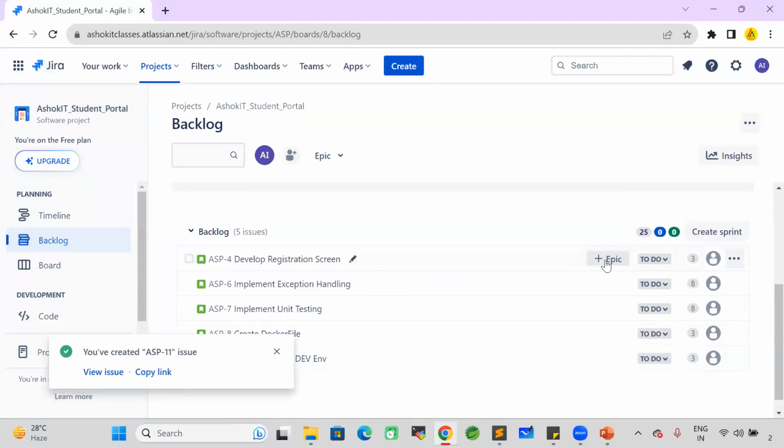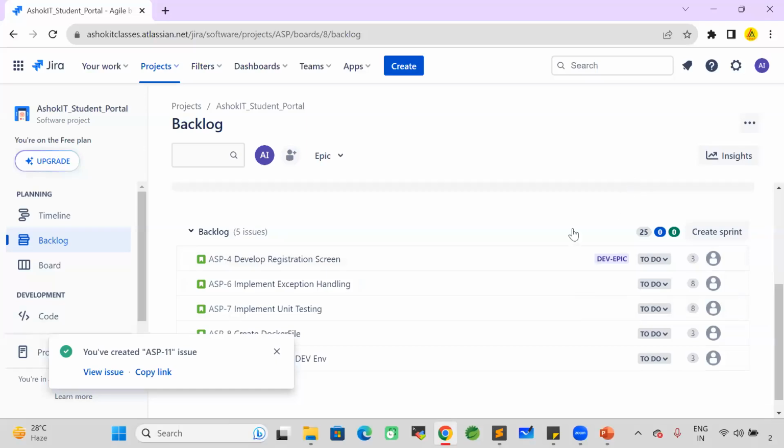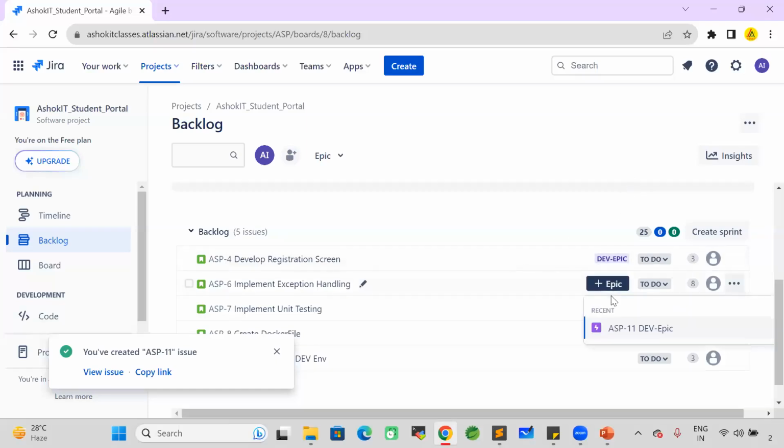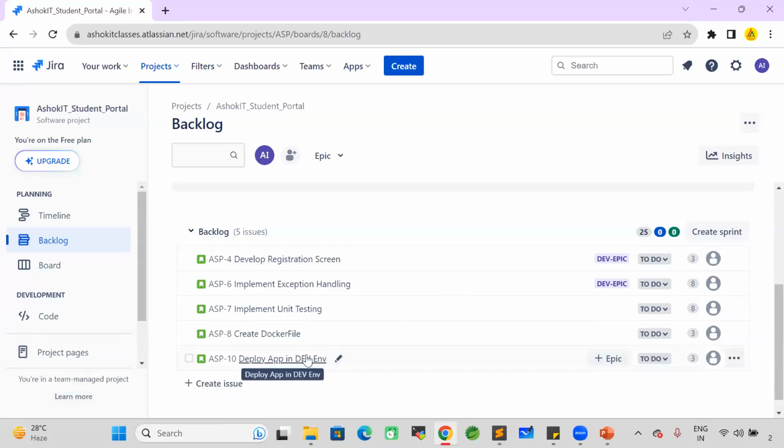Now, so let me go here, click on epic, add ASP11 dev epic. So this story is related to development. This story also related to development. Okay. Now these are related to DevOps related stories like this. So epic is basically a label to group. Epic is basically a group.